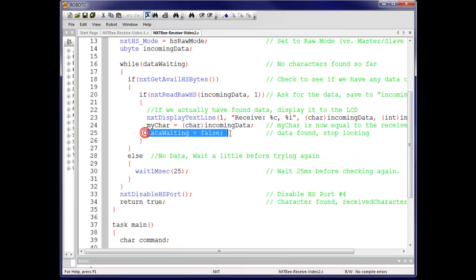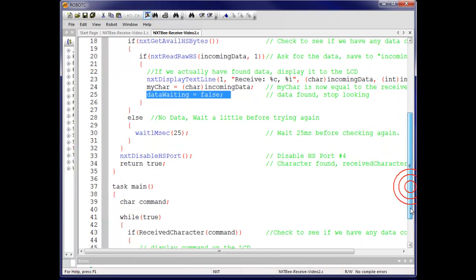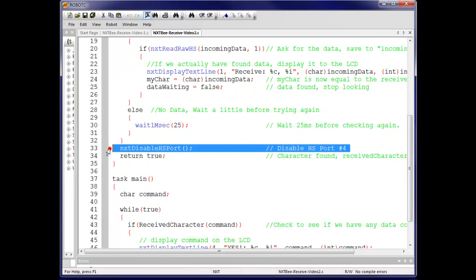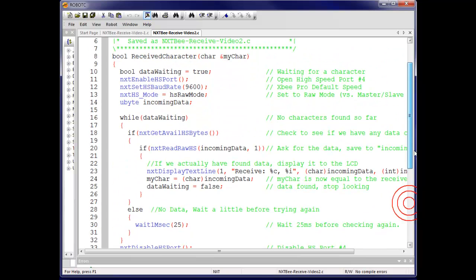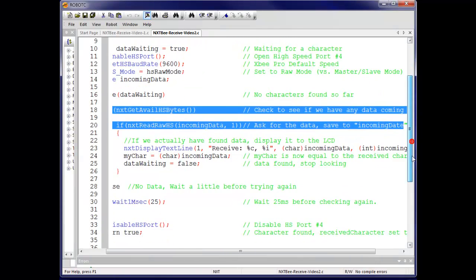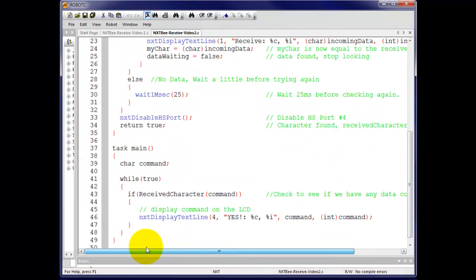We've set data waiting false, so it flips out of this and finishes this. It says we've found a character. Let's close everything off. We then close off port 4 and we set return equal to true. In other words, the whole thing is true. And that's a very rough outline of how that particular one works.